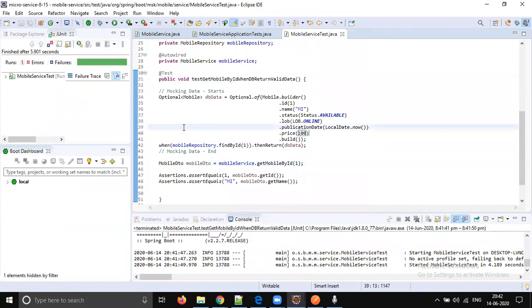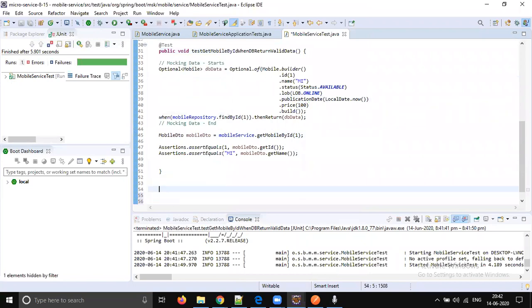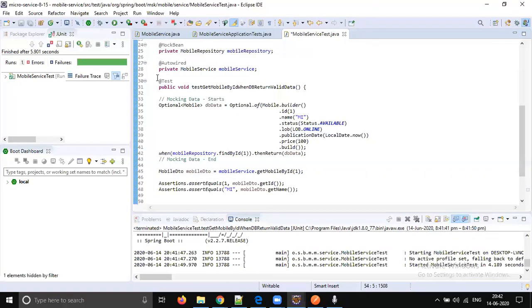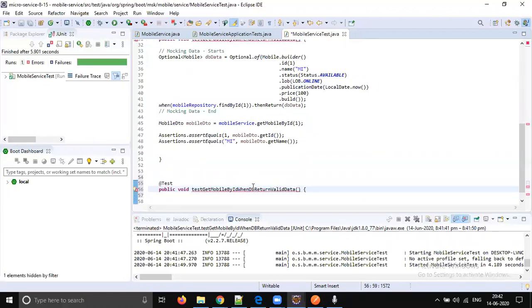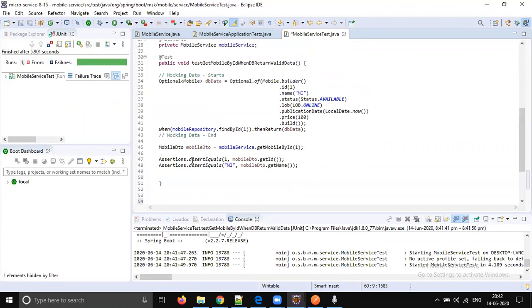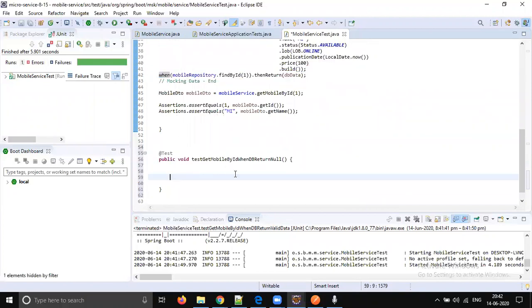If your database is returning a null response, what will happen? Let's write another test case for when DB returns null. So anyway, it won't be null. We should return an empty optional, right? So when you call this, then return empty optional.